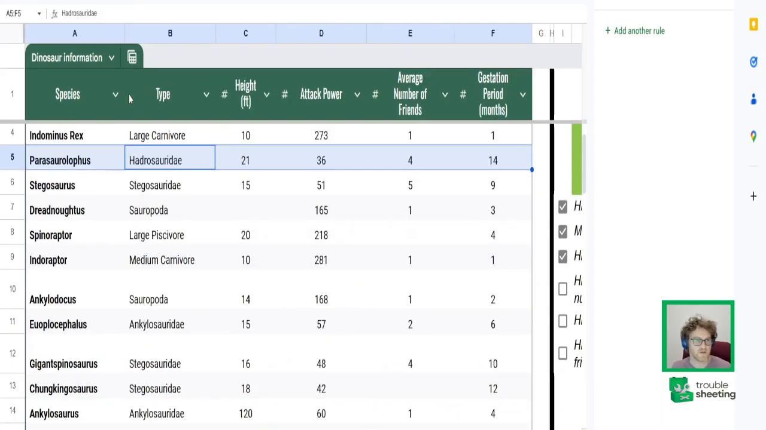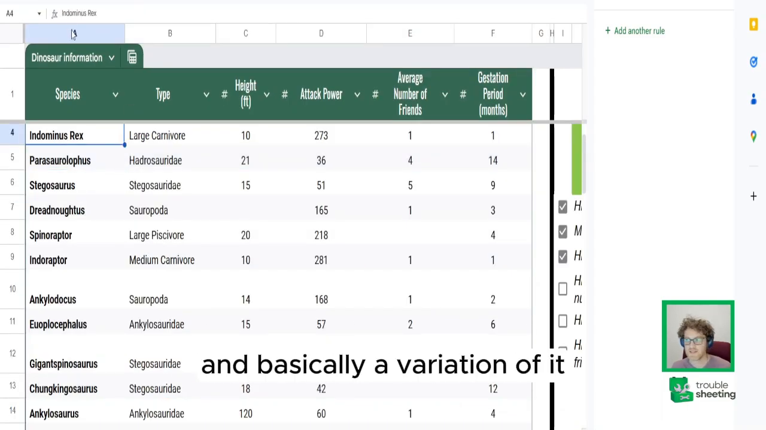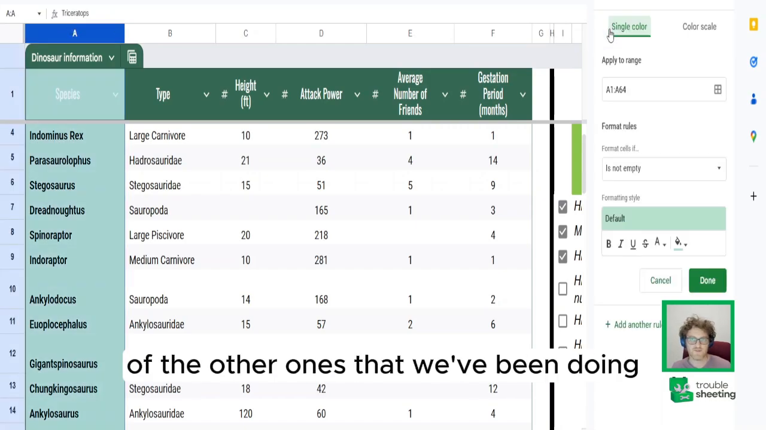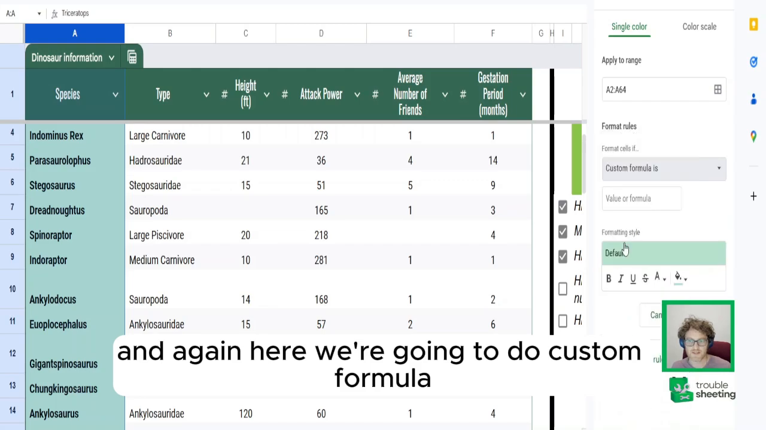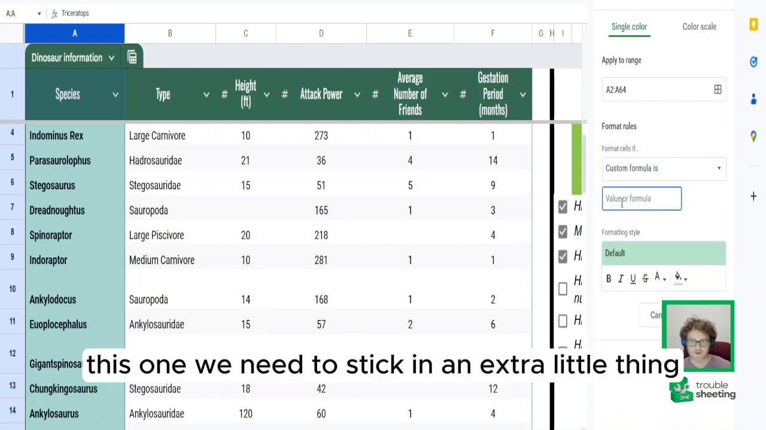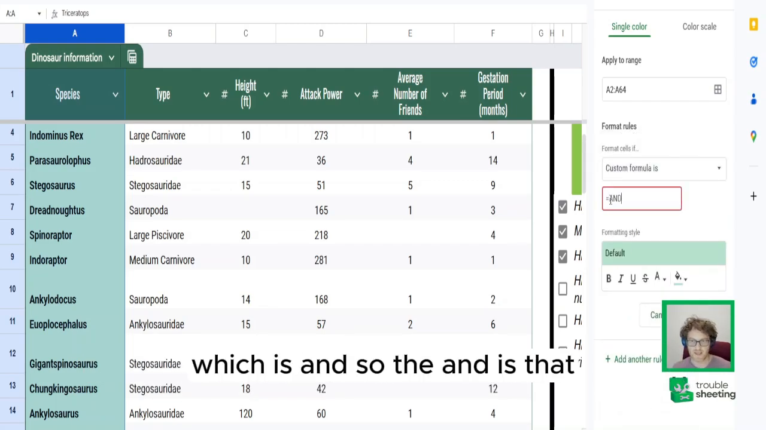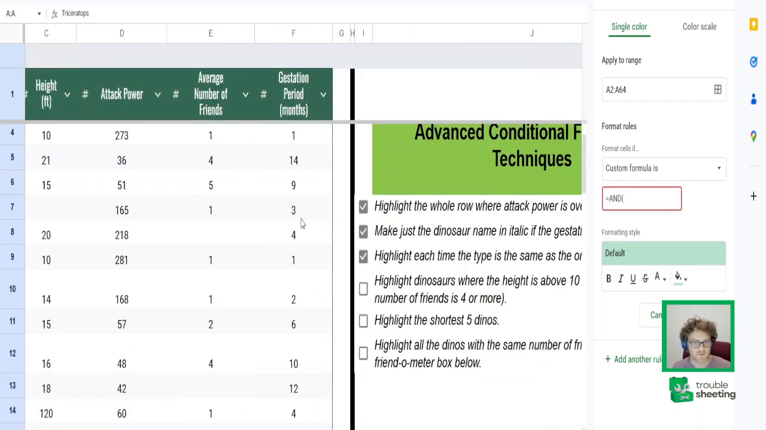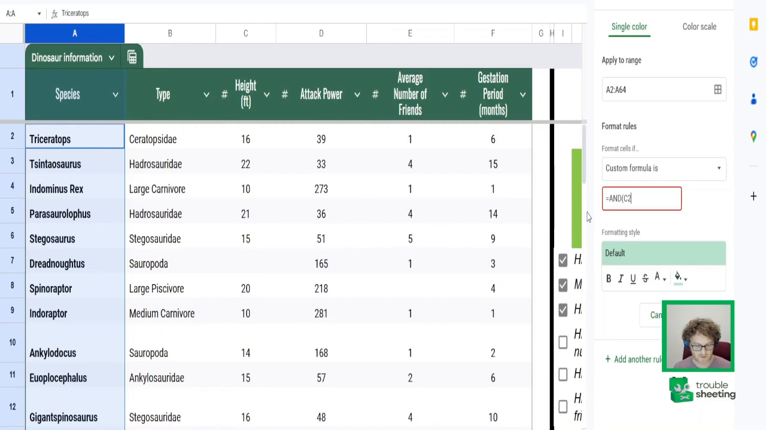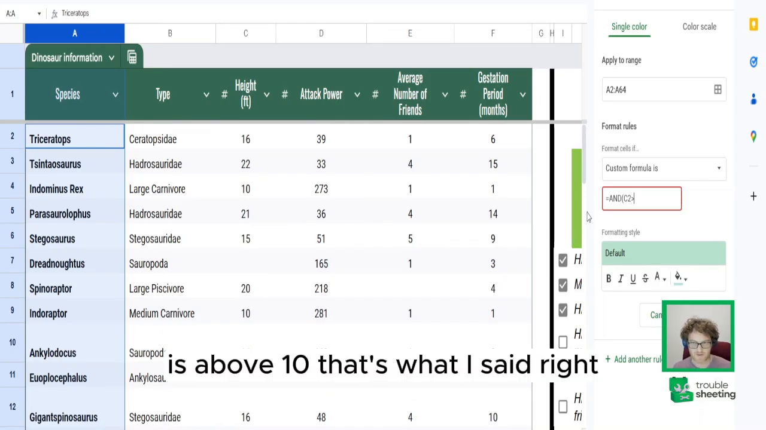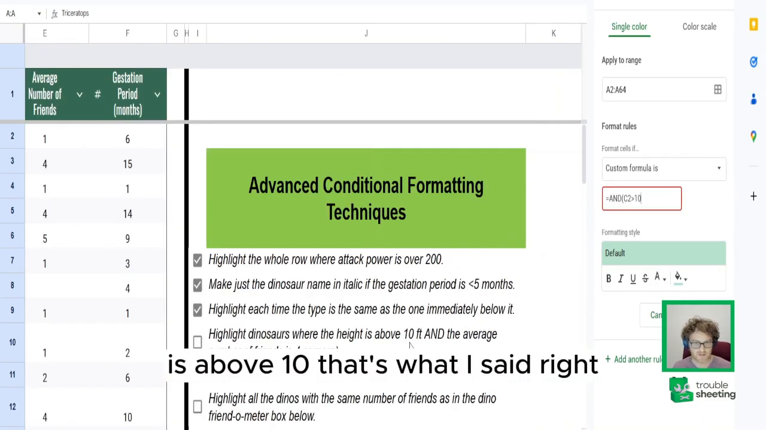Let's just zoom out. Okay, so this one's nice and easy and basically a variation of the other ones that we've been doing. So we'll apply it to that range there. And again, here we're going to do a custom formula. This one, we need to stick in an extra little thing, which is AND. So the AND is that the height, C2, is above 10. That's what I said, right?